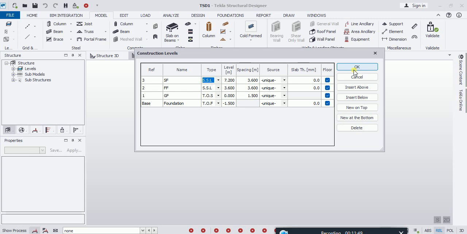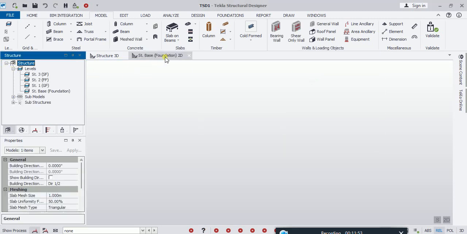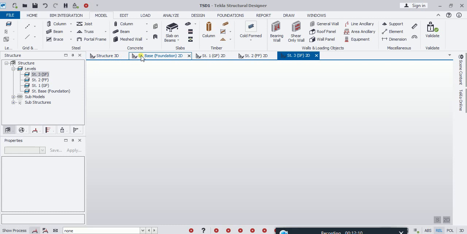Okay, so now we have defined. After you define, you will see that this has been changed automatically to foundation. I'm going to open all the windows at one time. So this is ground floor, this is first floor, and this is second floor. Now I have opened all the views, so it will be easier for me to track 3D, foundation, ground floor, first floor, second floor. Are we clear?